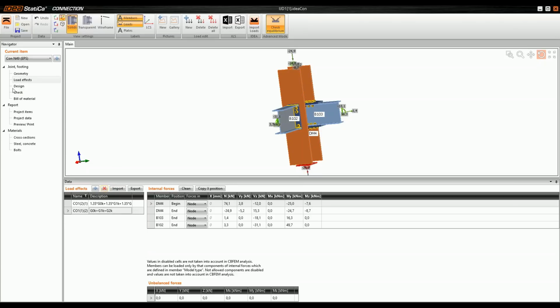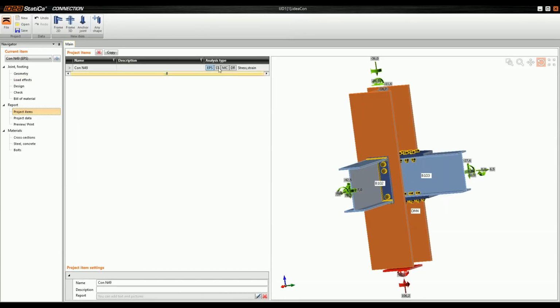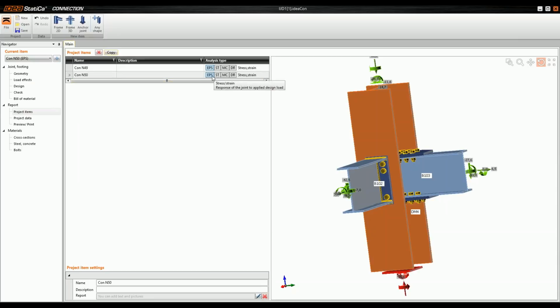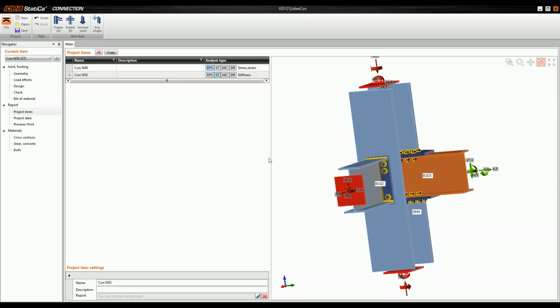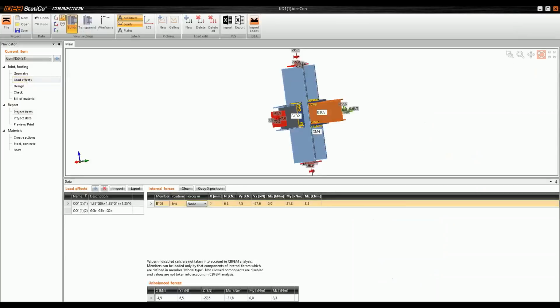But not to forget, it's good to go first to the project item and the connection to make a copy of it and to check the box with stiffness analysis. So that's the first thing. We can go back to the load effects again. We will delete all others. So, and then we make a copy of the first one.